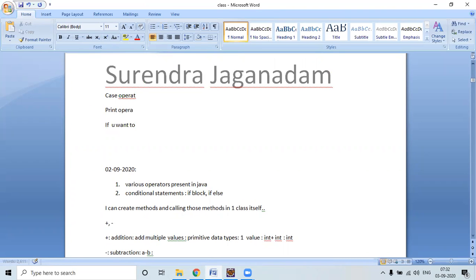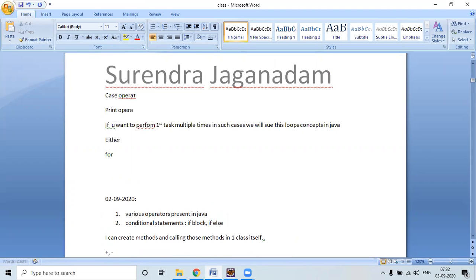If you want to perform one task multiple times, in such cases we will use the loops concept in Java. Either I can use a for loop, a while loop, or a do while loop. Any one of these loops, I can use in order to perform my activity. Immediately, a quick question will rise in our mind: how can I use these loops? Show me a practical example where exactly we can use these loops.